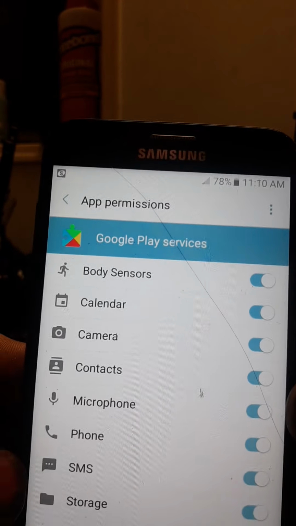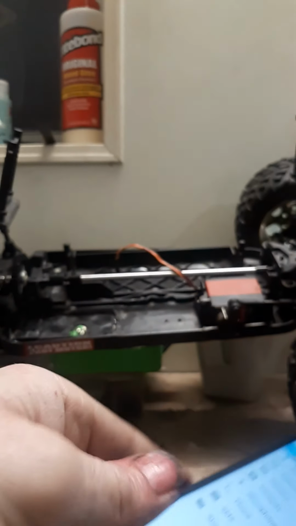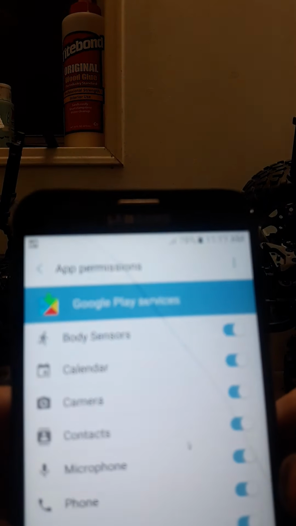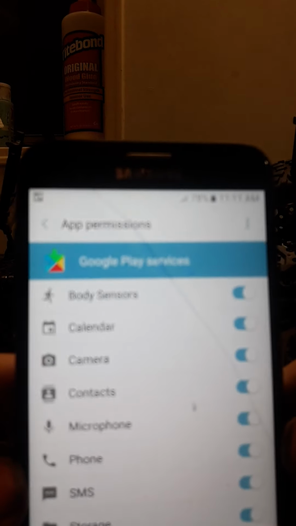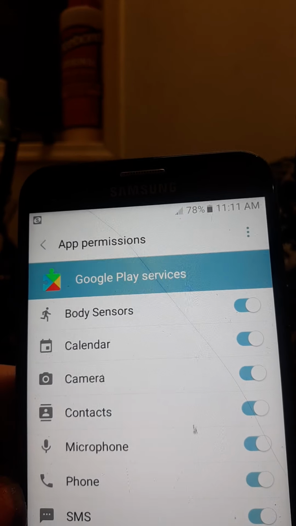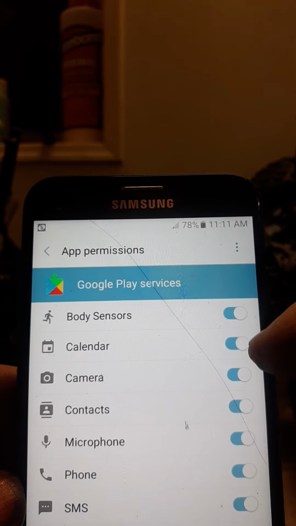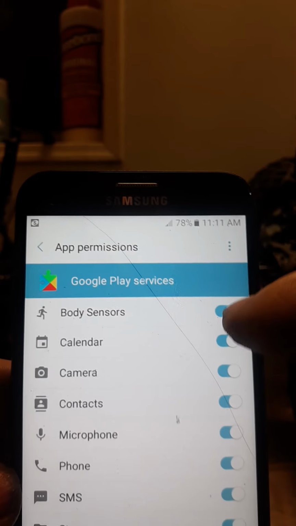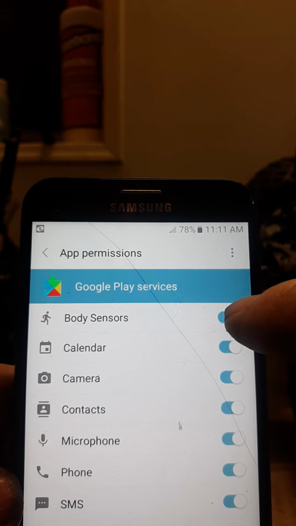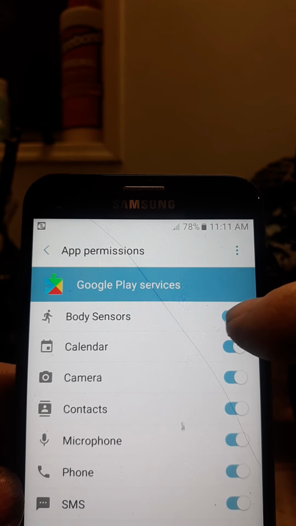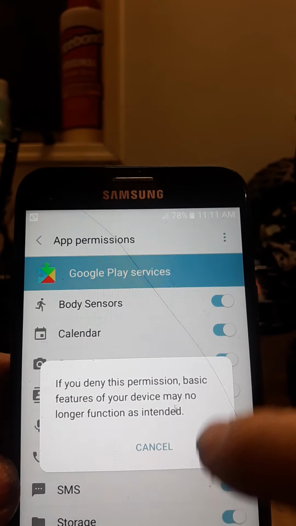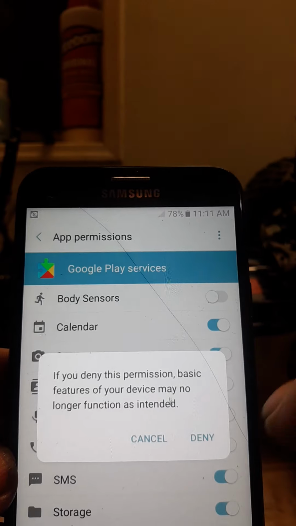Body sensors. Look at that. Why do you need body sensors? Body sensors can tell the person that's tracking you, following you, if you're walking, running, driving a car, in a race car, in an airplane, on a bus, in a train. They can tell what kind of vehicle or how fast you're going and where your elevation is. Deny it. Deny the camera.